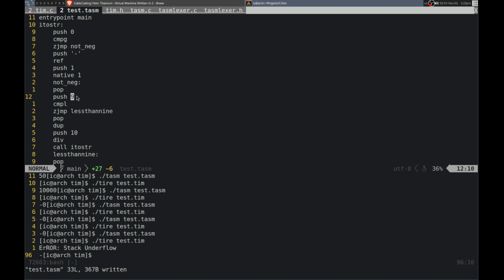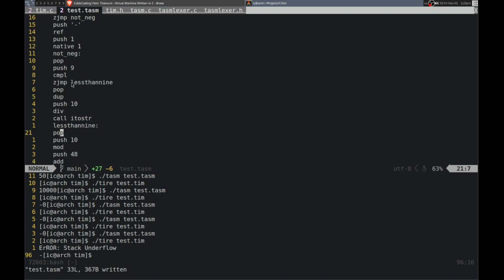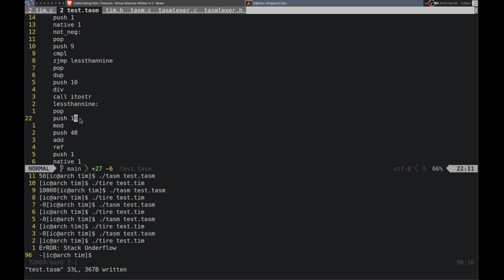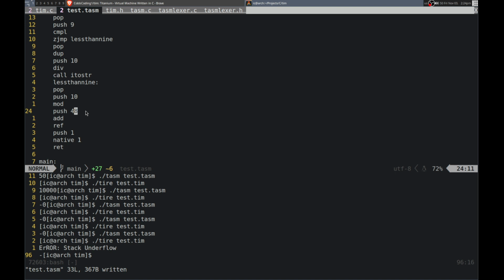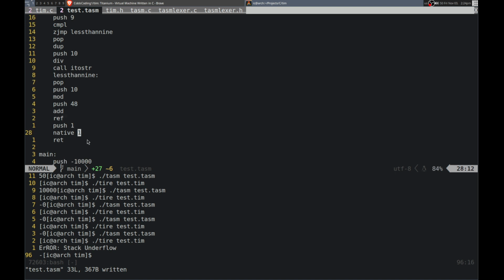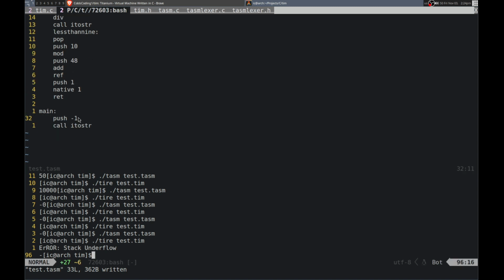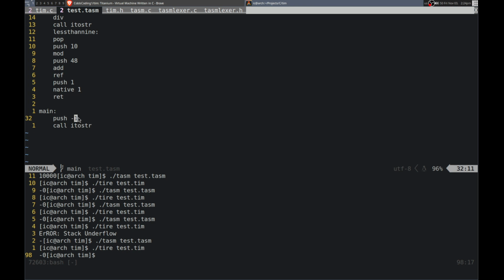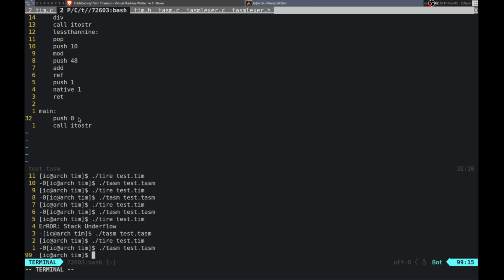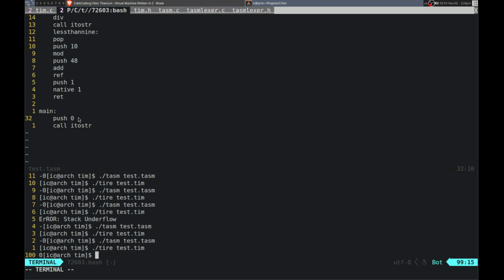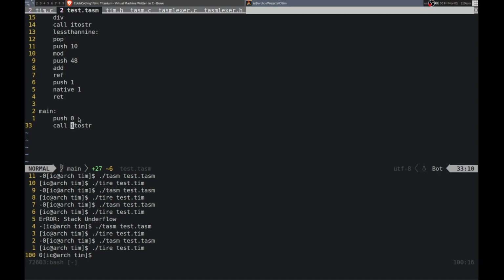Then we push the 9 and we compare it. And we do pop the 9 off, so that should be fine. Then we push 10 and we mod, and then push 48. Add. Reference. Okay, so I'm not sure why it's not working. Why it does not work like that. -1 just becomes -0. So it doesn't like any of those. It could be with the way we are interpreting it, perhaps.